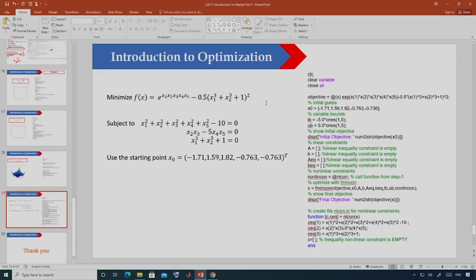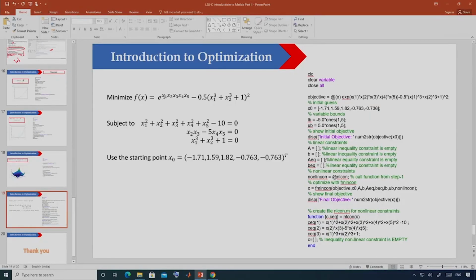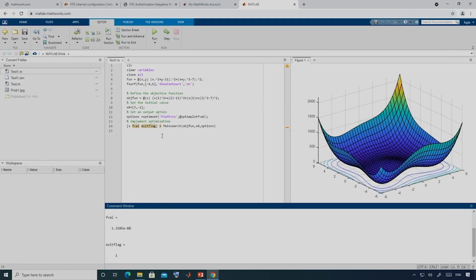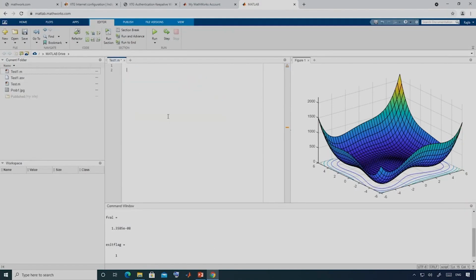Now, let us solve this constrained optimization problem, and the problem here is minimization of f(x) equal to e to the power x1 x2 x3 x4 x5 minus 0.5 times (x1 cube plus x2 cube plus 1) whole square, and we have a total of 3 constraints and all of them are equality constraints. So, let me copy this. First I have to define the constraint function. So, I am copying this portion and pasting it here. So, here I am defining this constraint.